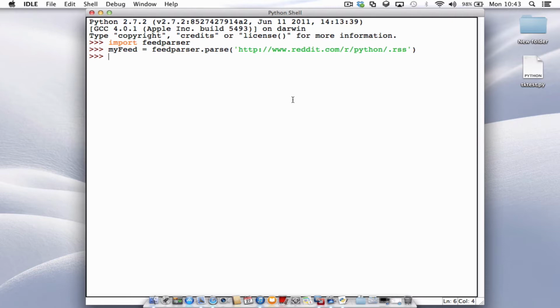So let's have a look at how many entries there are in that list. So let's just print len, so the length, open bracket, my feed, and then square bracket, quote mark, entries, quote mark, square bracket, circular bracket closed, press enter. And we've got 25 entries, so that's good.